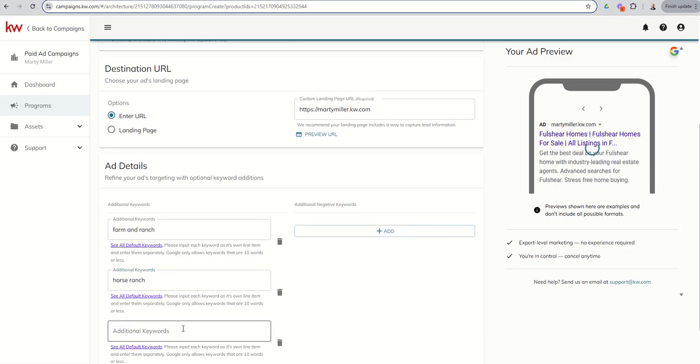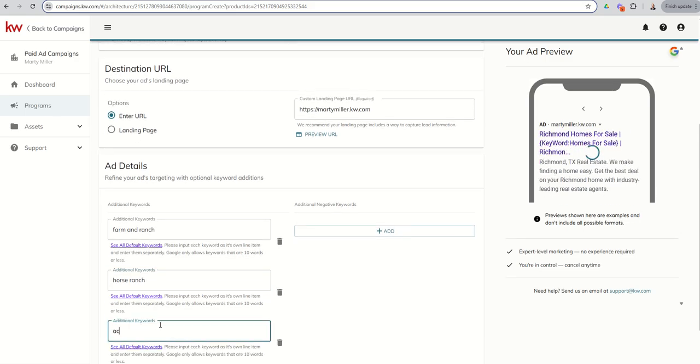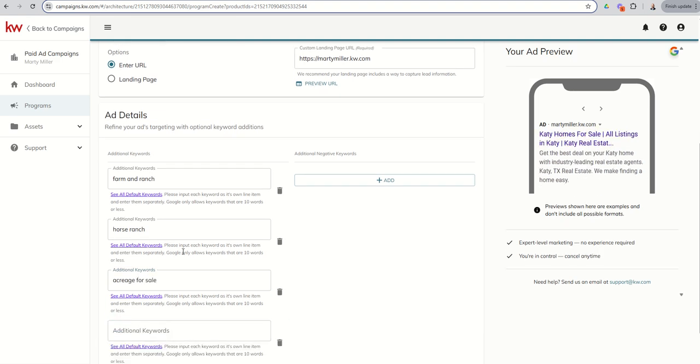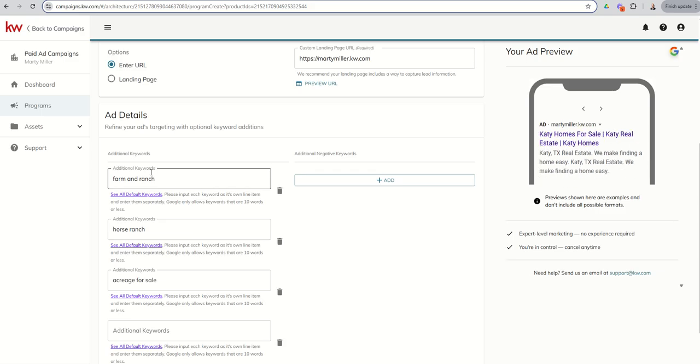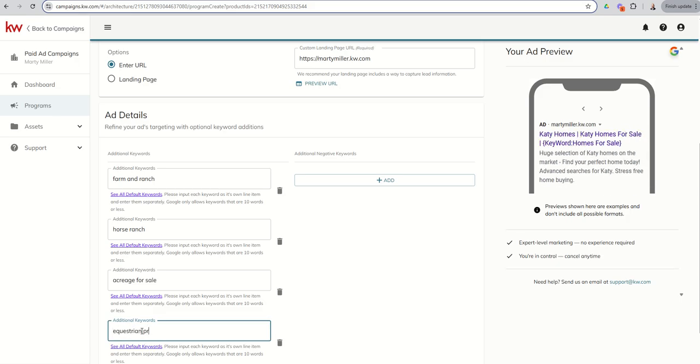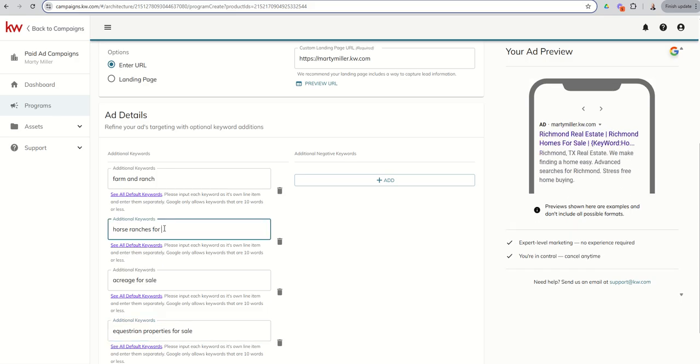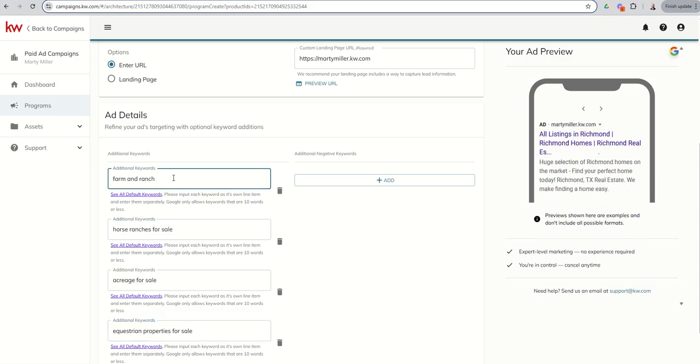And let's come back in and do acreage for sale. You can go through and add. It's important not to put commas in here and put them all in one keyword string. They do need to be added each. And you can see the keyword strings need to be 10 words or less. I might say equestrian properties for sale, horse ranches for sale, farm and ranch.